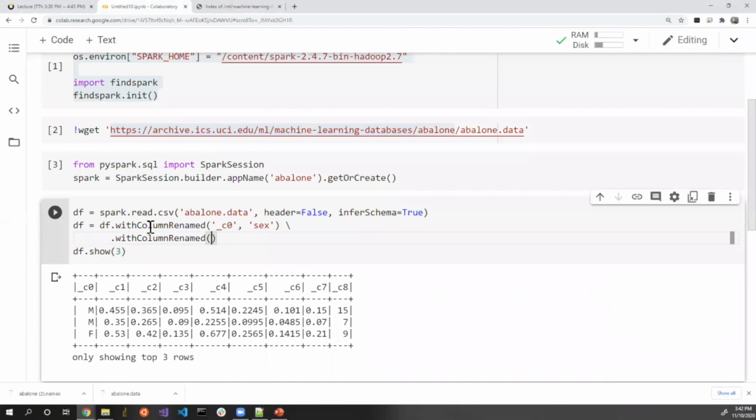So the second column is C1. By the way, if you don't want to type this, you can just leave the column names to be C0 to C8. It doesn't really matter because at the end, we're not even going to use the column names. So I'm just showing you some useful practical tricks that you can use. In fact, let's not waste our time renaming all the columns.